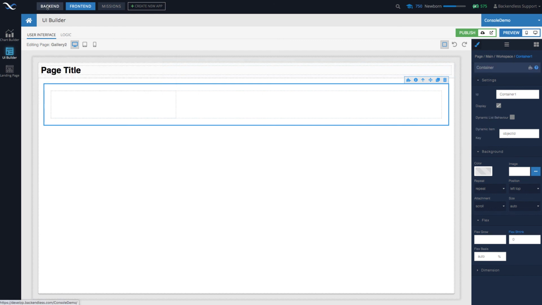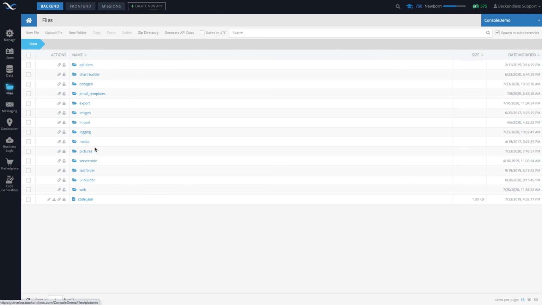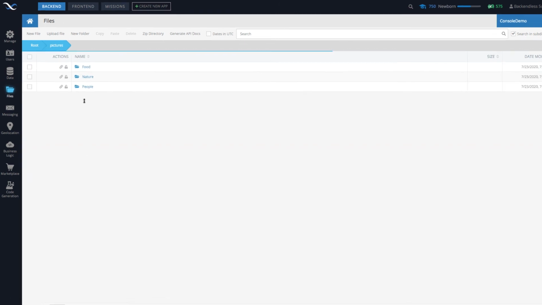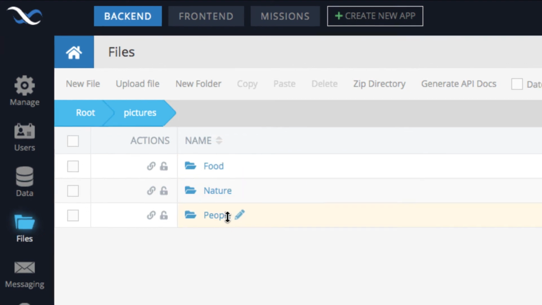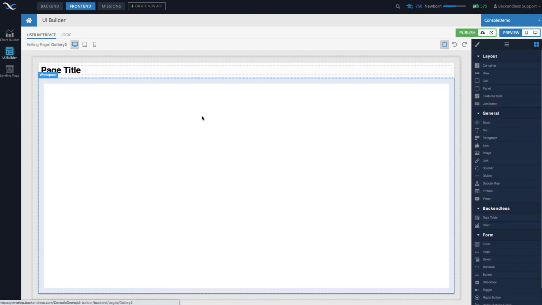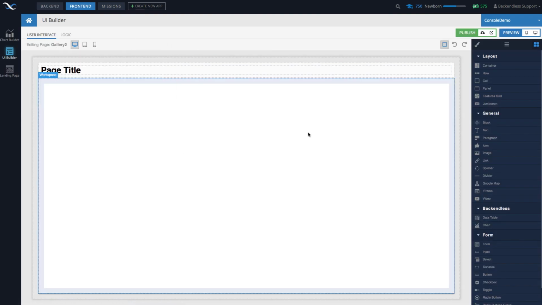Remember that on the server side, the structure was that we had the directory called pictures, and then there are subdirectories. So what we will do is we will use a row in the container to render images from a subdirectory, because every directory is sort of a group. So we have a group of pictures of food, pictures of nature, and people. So a single row in Gallery 2 will be responsible for rendering pictures from a subdirectory.